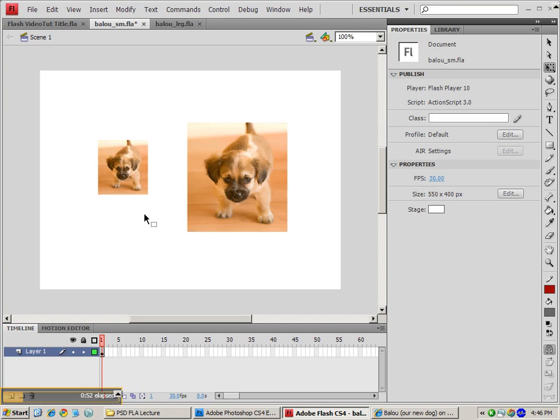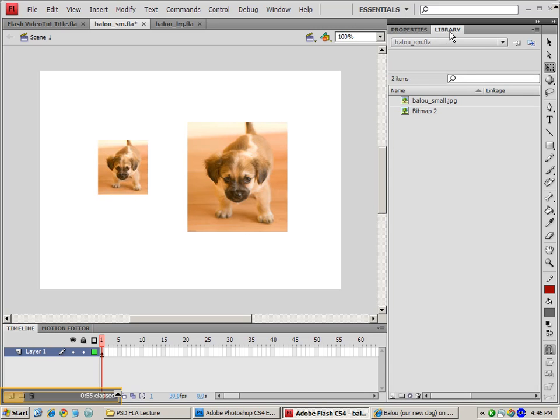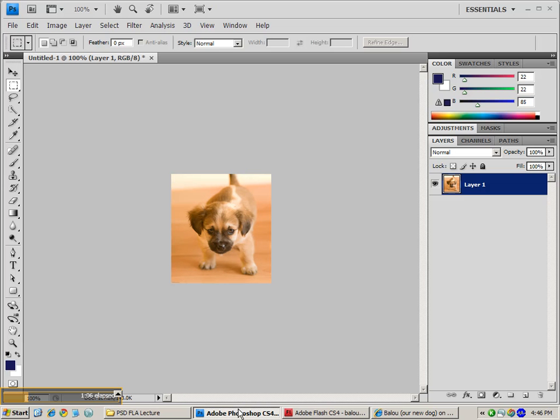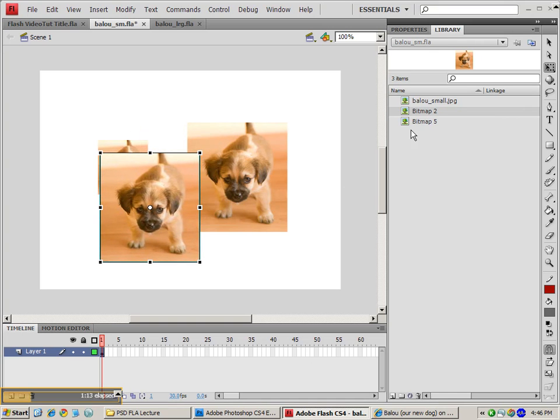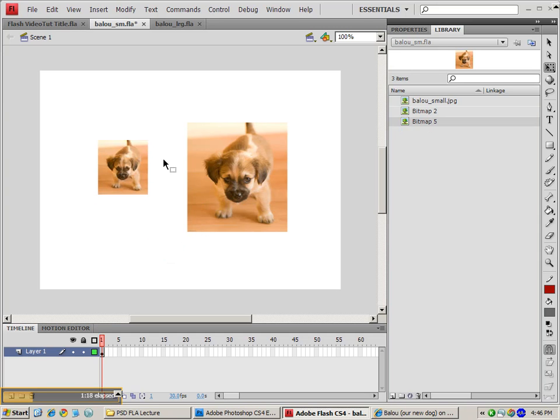What's important here is that when I import this image, instead of copy and paste, you'll see that it comes in with a file name, baloo_small.jpg, in my library versus bitmap2. If I were to just copy and paste this image from my Photoshop document, you'll see it comes in as now bitmap5. And that's really not a very accurate file name that we want to use. Now there are other advantages of having a file that's actually in here. I'm going to delete that bitmap5.